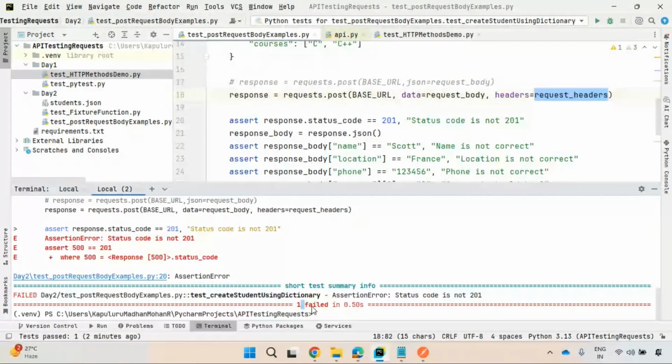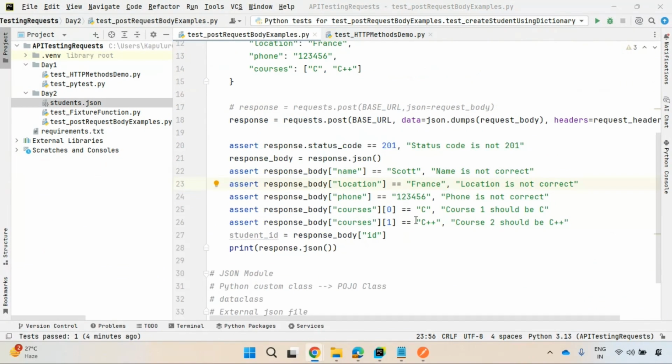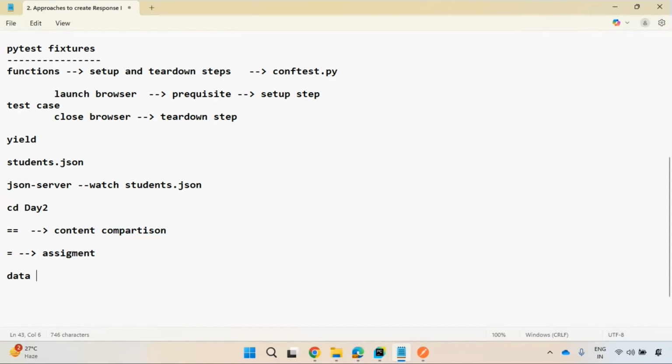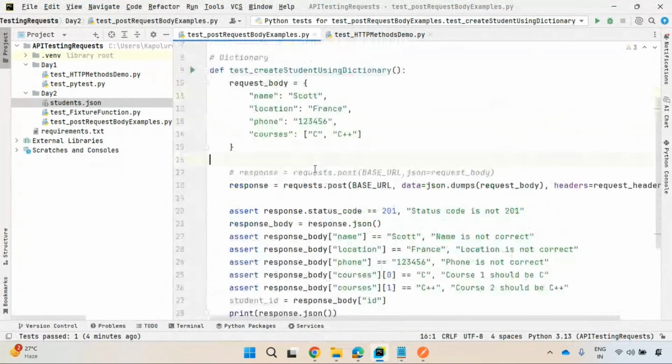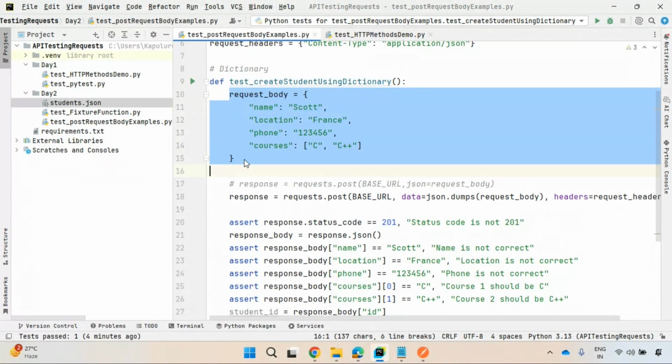Now it has also failed. Why? The issue here is that I'm not converting that request body to a JSON string. What is the reason? By default, the data parameter sends form data. Whatever data you specified here is a dictionary, but this dictionary will also be sent as form data.